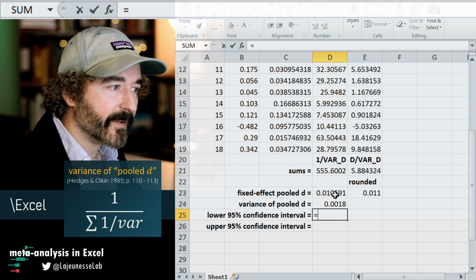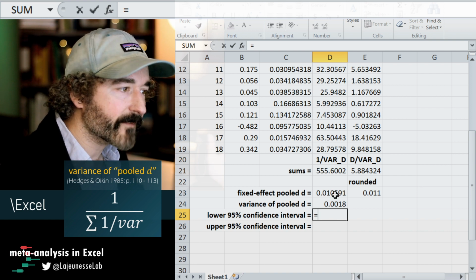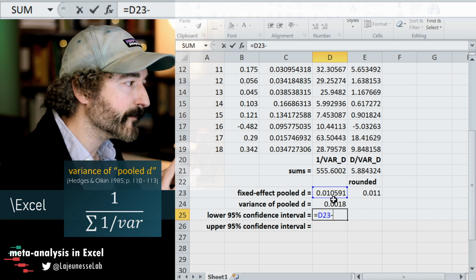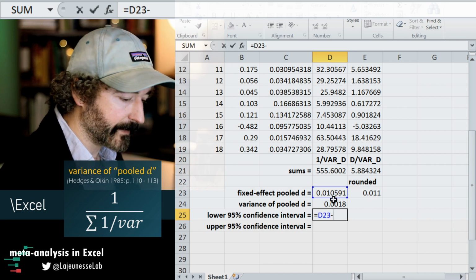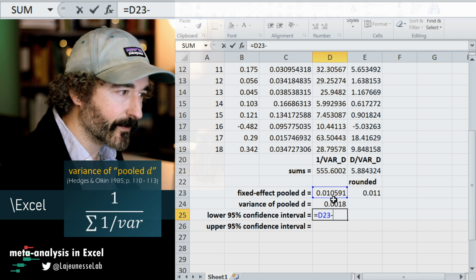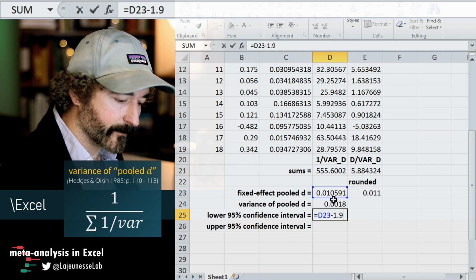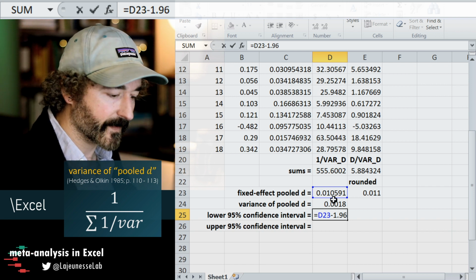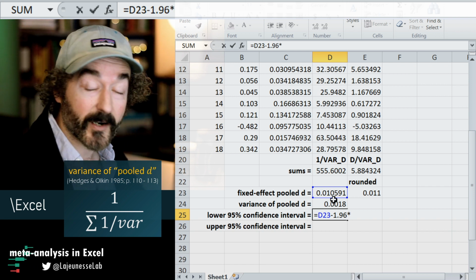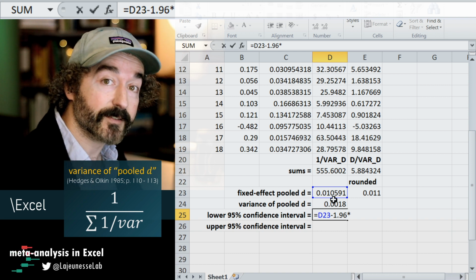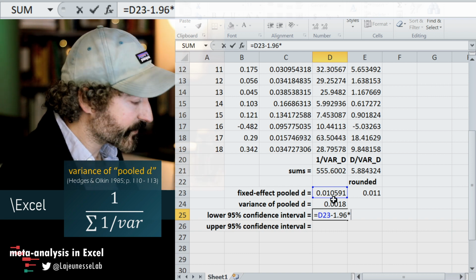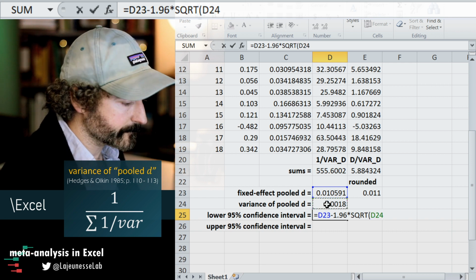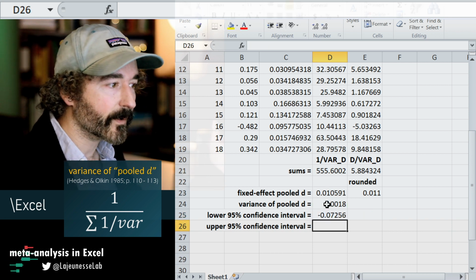And we'll begin with the lower confidence interval. So we take our pooled effect, and we're going to remove the lower bound of the confidence interval. For that, we're going to use the standard normal deviate, 1.96, which is something that's always used. Nothing unusual. Now we want to convert the variances into standard deviations. So we're going to take the square root of the variance we already calculated. So there's our lower confidence interval.